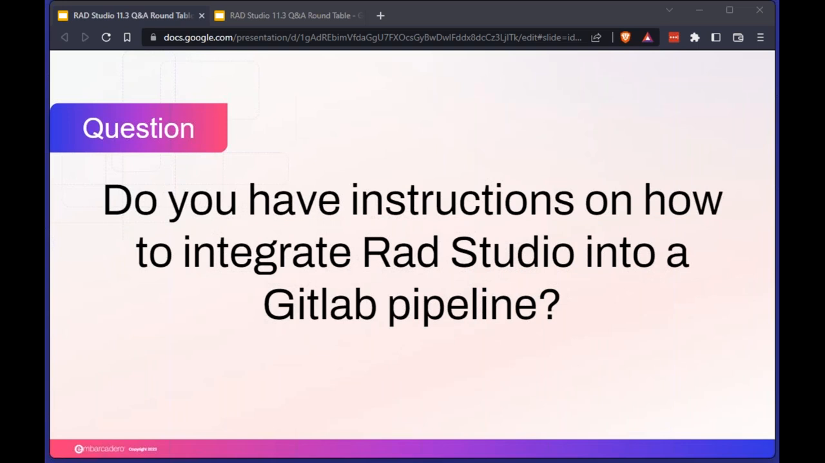Okay. Do you have instructions on how to integrate RAD Studio into a GitLab pipeline? I can probably answer that one. We don't have a preset set of instructions there. So I think that'd be a great thing to add. In general, we try to support your local build machines, so you can have a build machine yourself. A lot of the more modern pipelines end up with your various images like Docker or so forth, which are things we're looking into. And Marco, you might have more comments on that. So I think the answer is we don't really have instructions yet, but it'd be a great thing to be able to support.